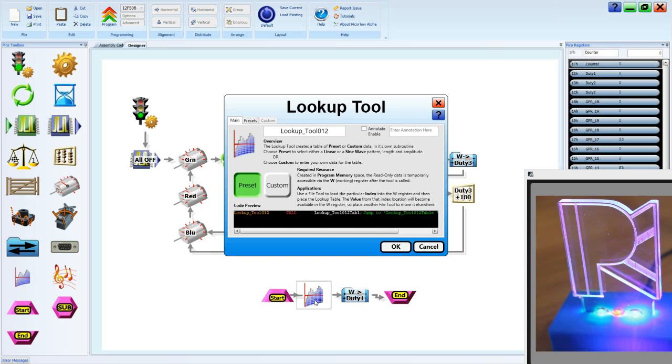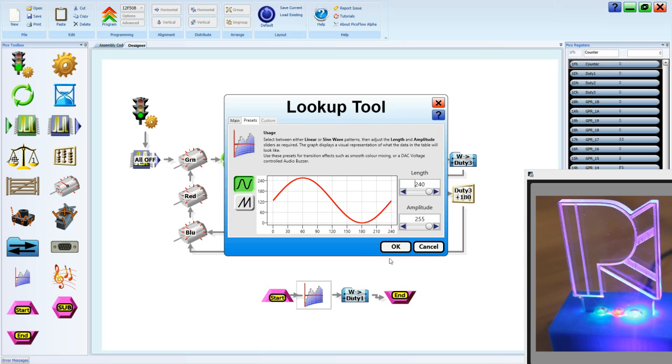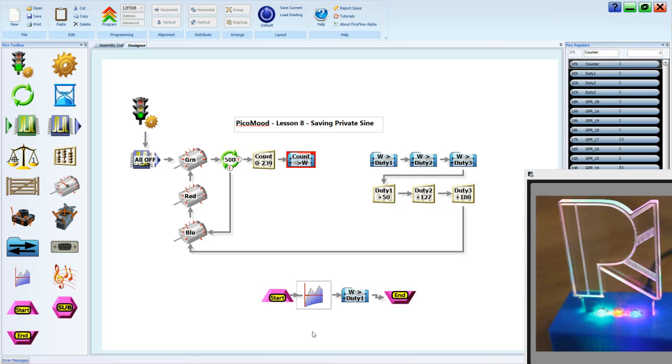Now just checking, we've got all the data still in our sine wave, that's good. That'll put it in the right place. Let's align those horizontal and distribute horizontal.